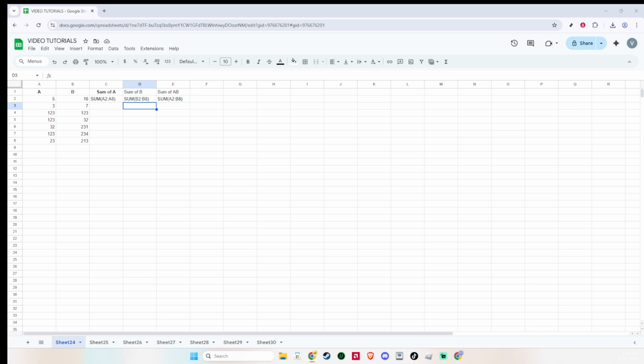Start by opening your Google Sheets document. Make sure you're looking at the sheet and the section where your numbers live. It helps to glance at the column letters and row numbers so you know exactly which cells you're working with.